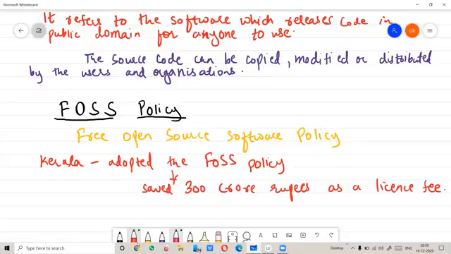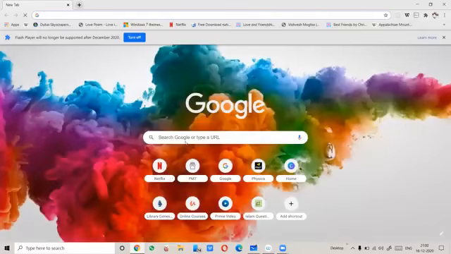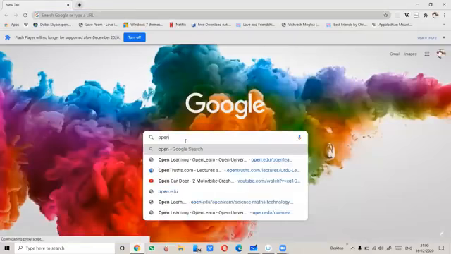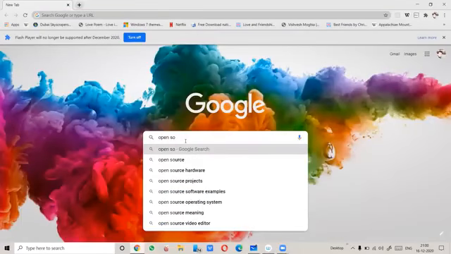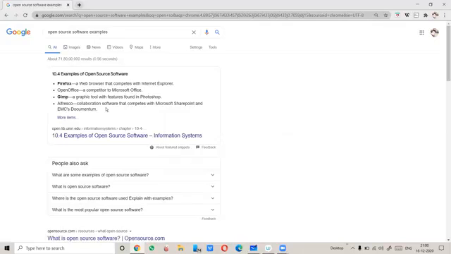So we'll just see the types of software which are open source software. Open source software examples. Look, Firefox, GIMP, LibreOffice. Here it is given that Firefox is a web browser that competes with Internet Explorer.